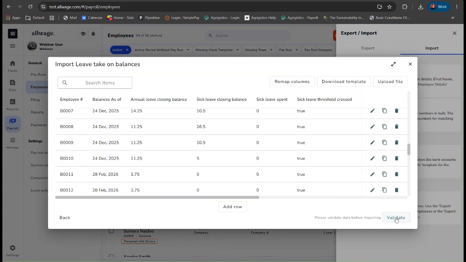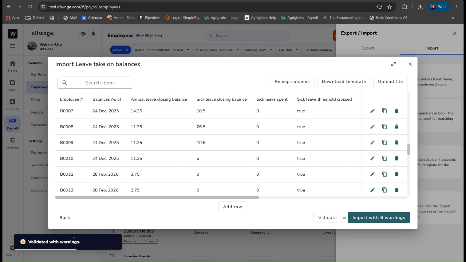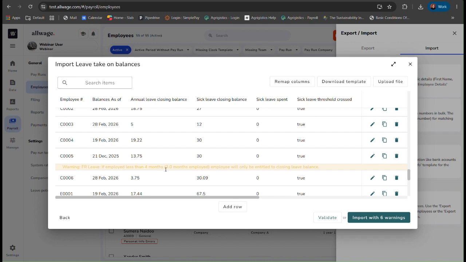Click on Validate. Any errors, lines in red, will need to be rectified or removed before it can be imported. If there are any warnings, lines in yellow, we advise that you check the file for any anomalies. If none are found, you can click on Import. Remember that you can also check any errors and warnings in the system. You can also edit the line item if needed.